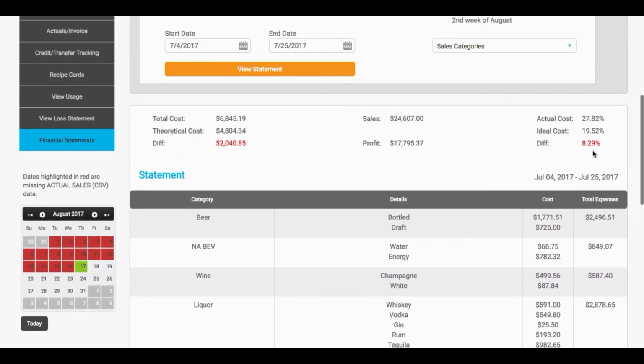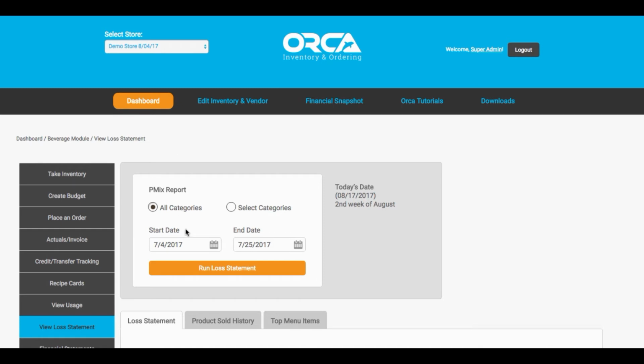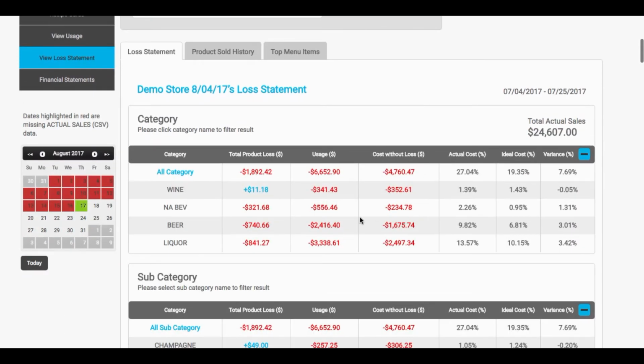So we see the difference is 8.29, but how do we improve on it? Well, we're going to go and click Loss Statement. And this brings up those same two dates. We're going to click Run Loss Statement. And I'm going to scroll down and I'm going to see exactly what's costing me the most. So in liquor, we have $841 walking out the door. That's a lot of money, so I'm going to click Liquor.